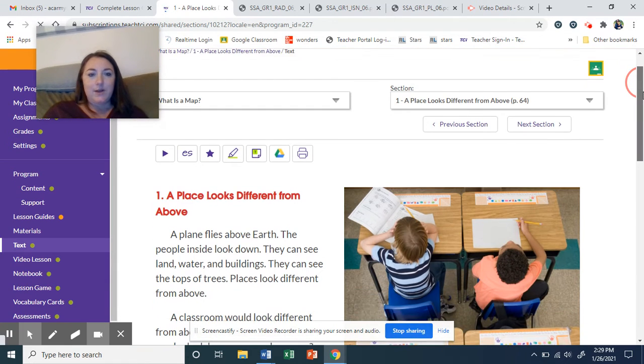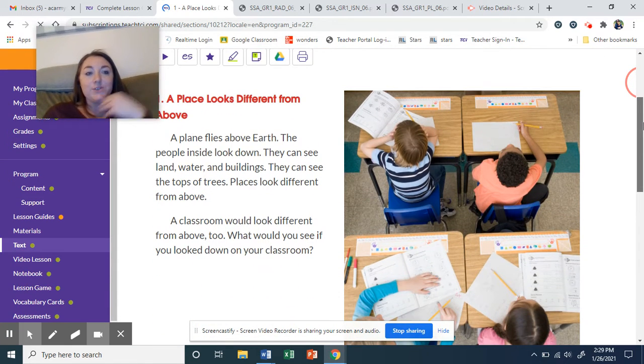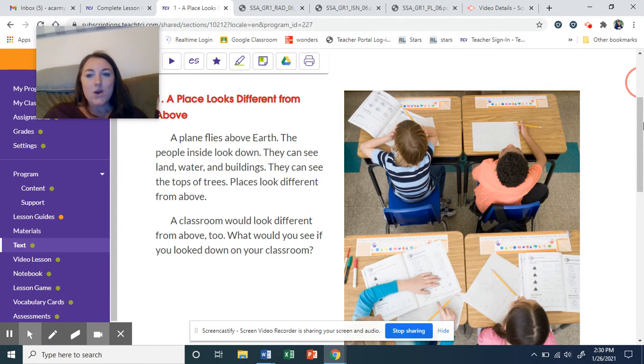All right. A place looks different from above. So just like I talked about yesterday, when we look at maps, you're always looking as if you're floating above. A plane flies above Earth. The people look down. They can see land, water, and buildings. They can see the tops of trees. Places look different from above. A classroom would look different from above, too.